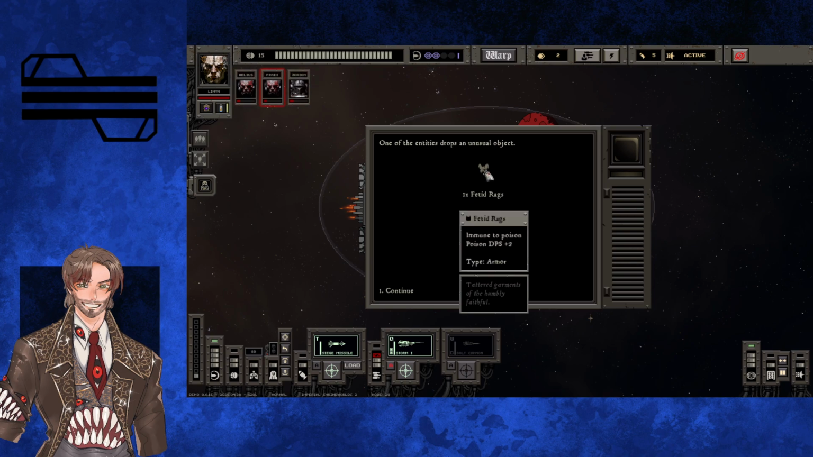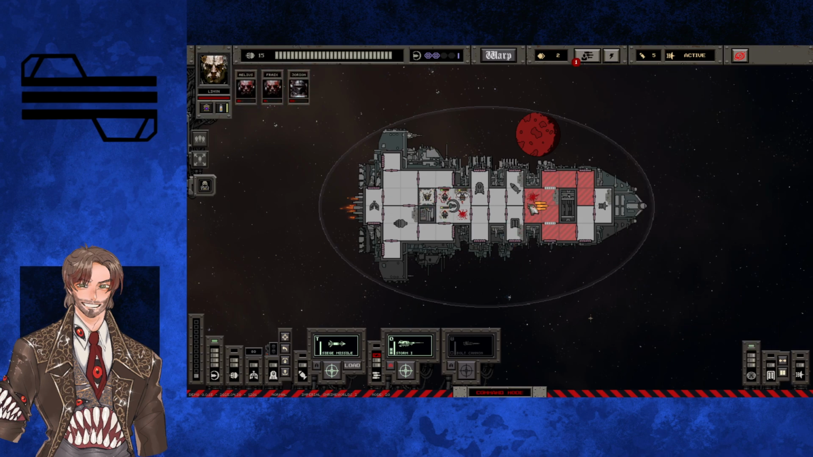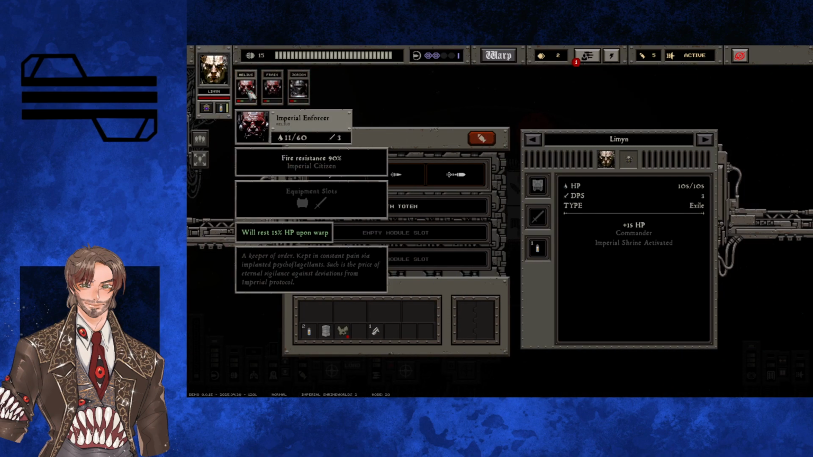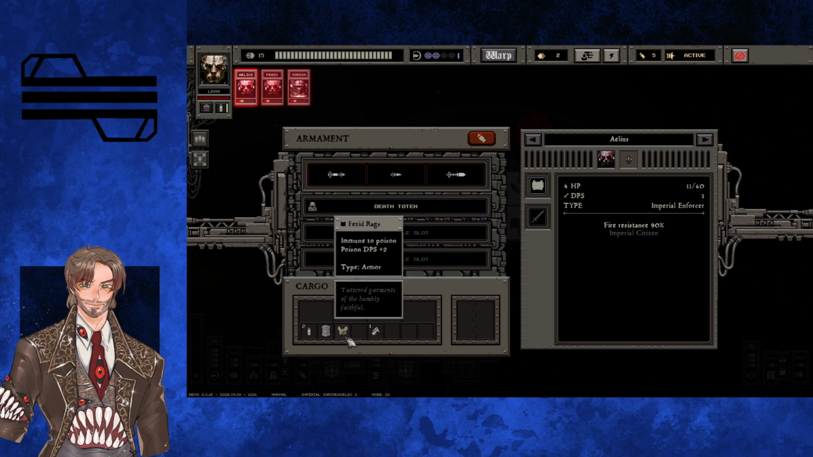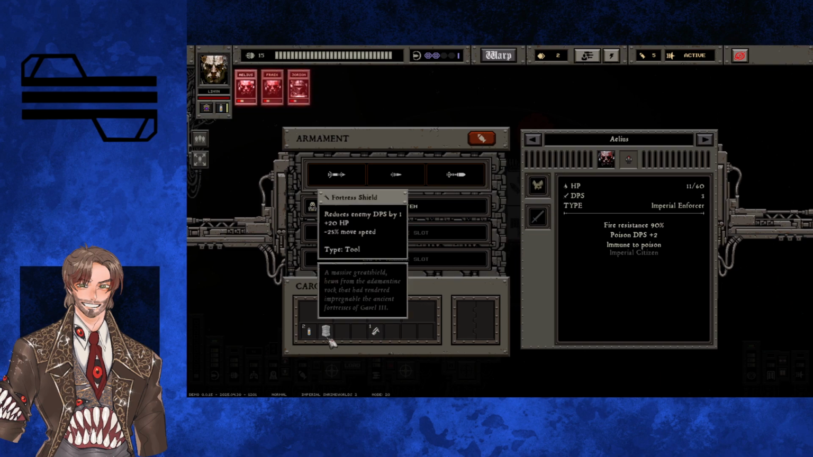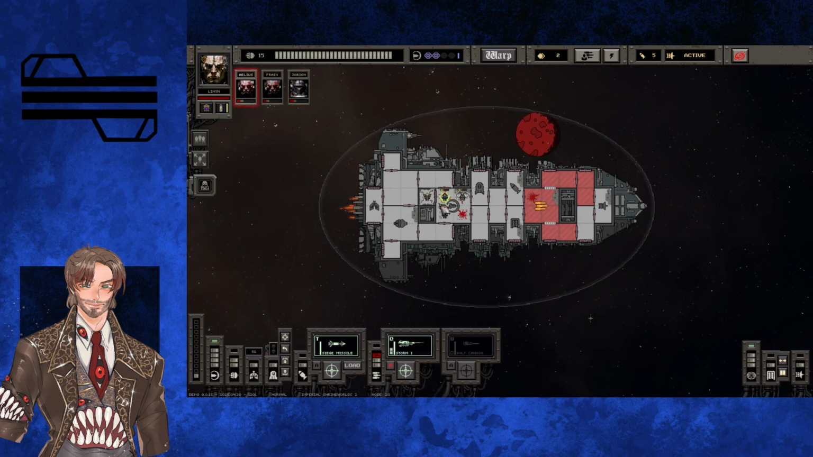One of the entities drops an unusual object: fetid rags, immune to poison, poison DPS +2 type of armor. Okay. So that was bad. That was horrendous, even. All right, so Alias here cannot equip other stuff. We can give him this. It's Chaos armor, but it's better than nothing. This is not great.